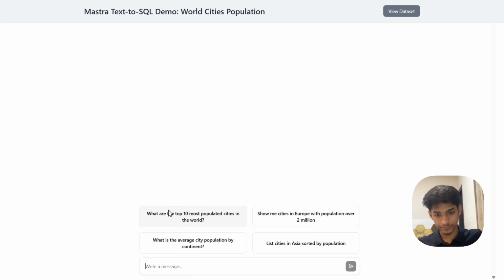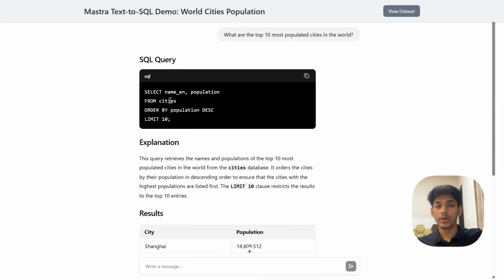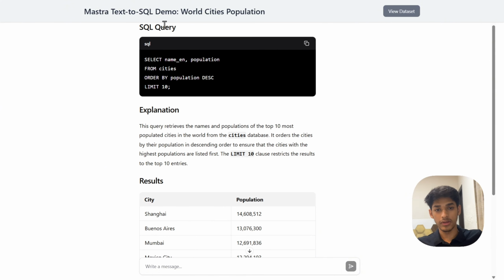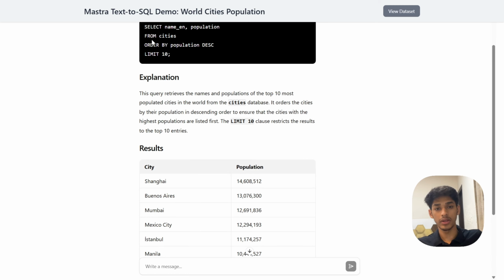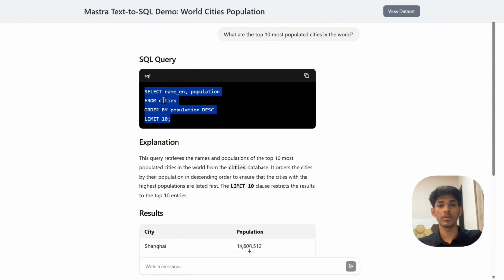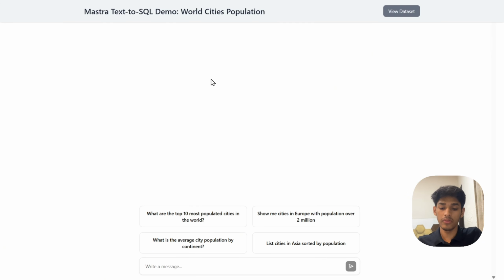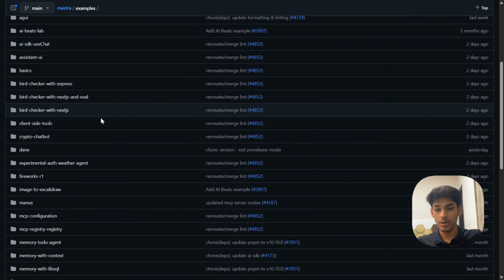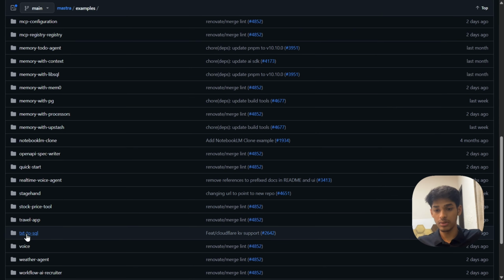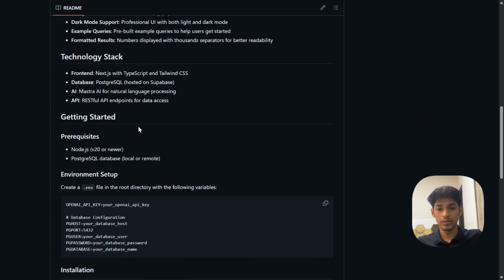If we ask what the 10 most populated cities in the world are, surely it would be Indian cities. Let's see. It is giving us the query and these are the results. So it is doing everything on autopilot. We get the query, and we can use it in any project that we need. We can just provide our data set. If you want to explore the docs, you can do that too. They have given the code. If you look at this text to SQL, the code is also provided over here. So this is the whole application.